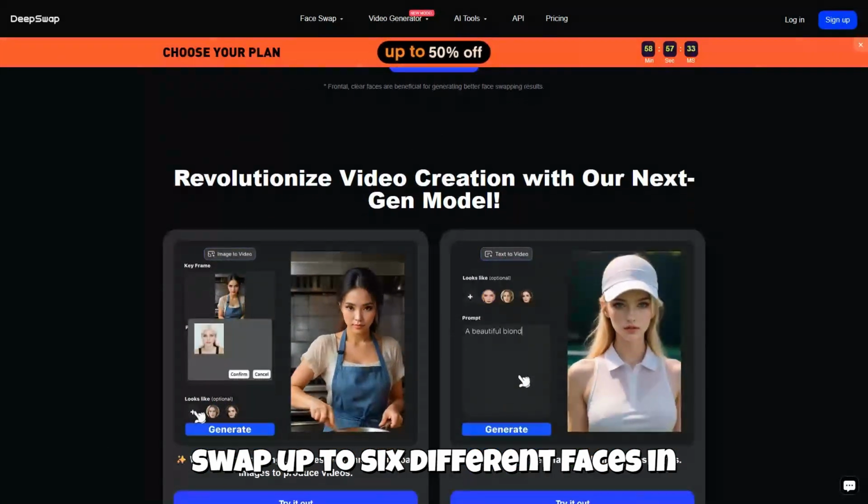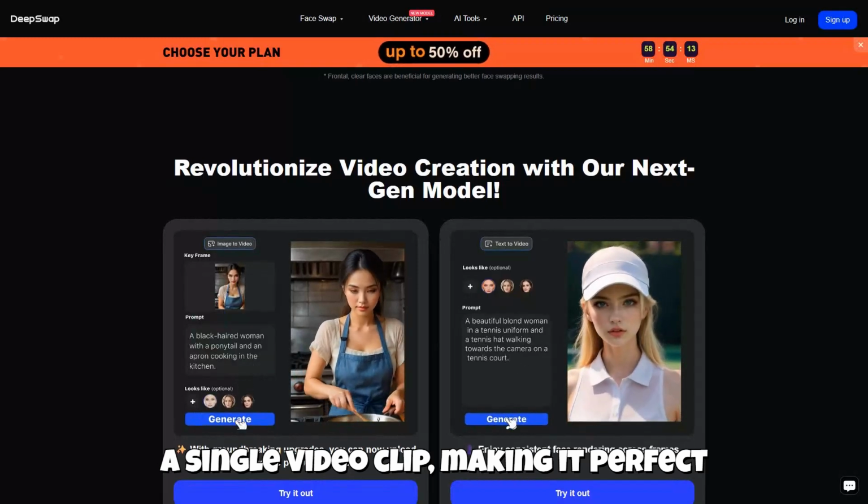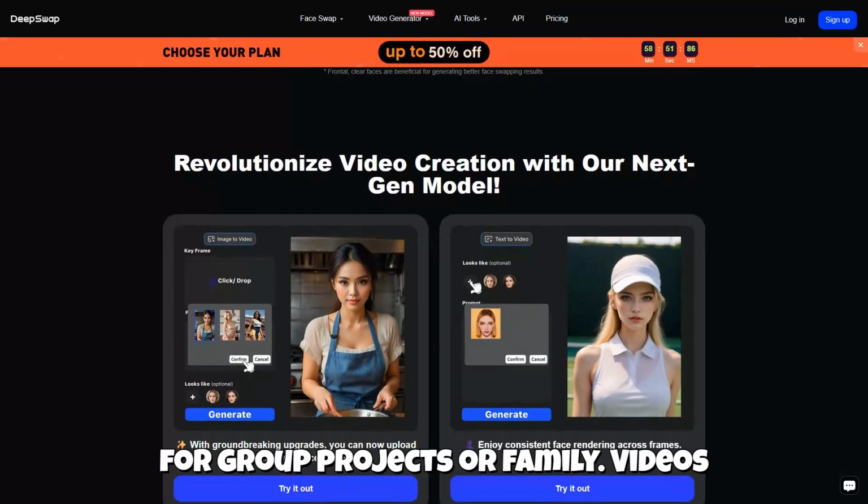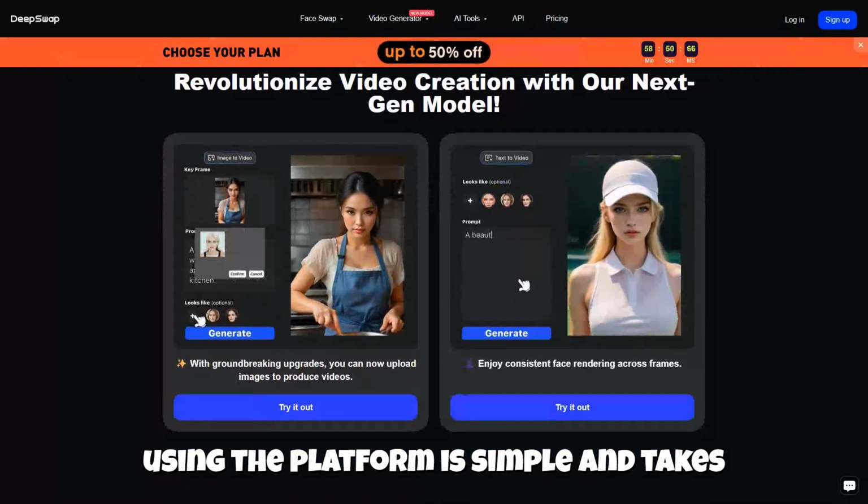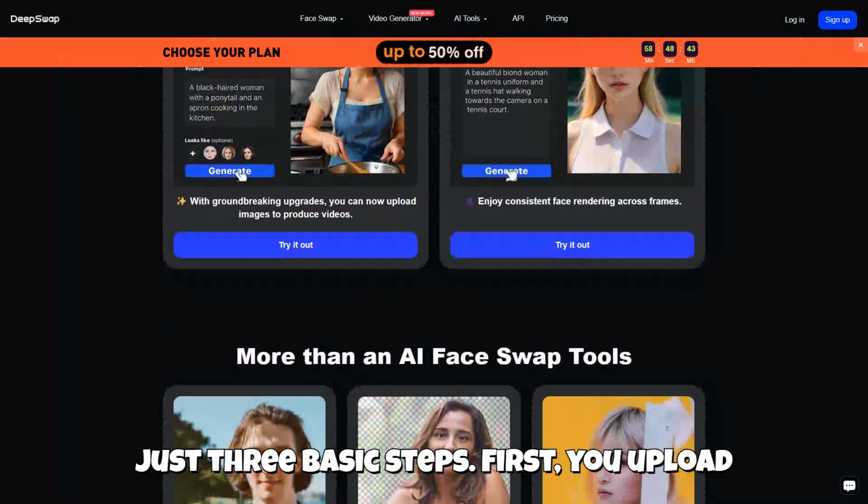You can even swap up to 6 different faces in a single video clip, making it perfect for group projects or family videos. Using the platform is simple and takes just 3 basic steps.